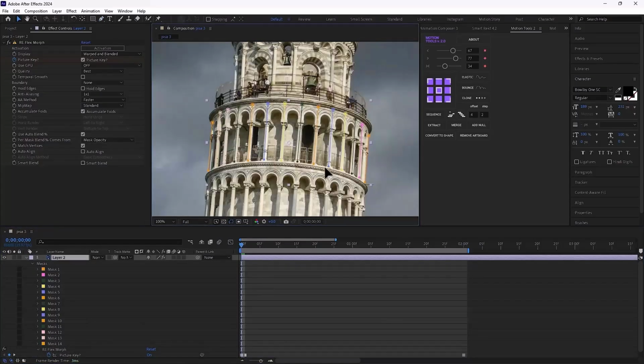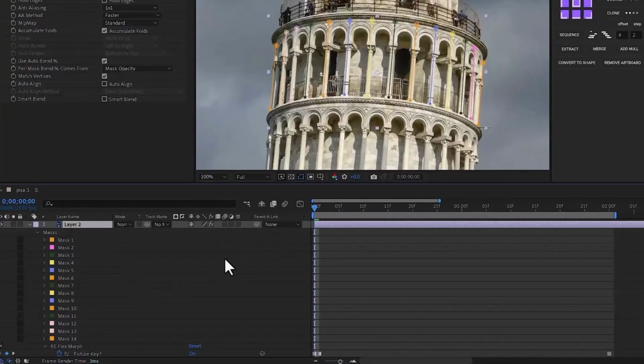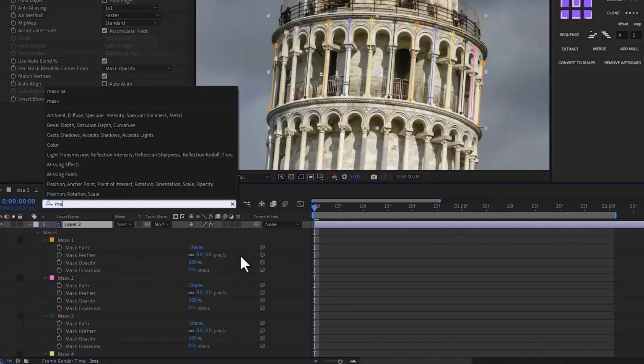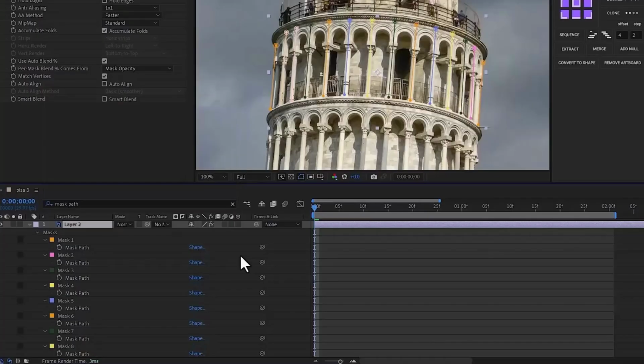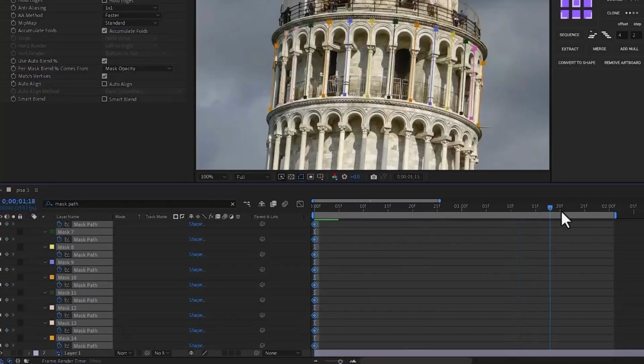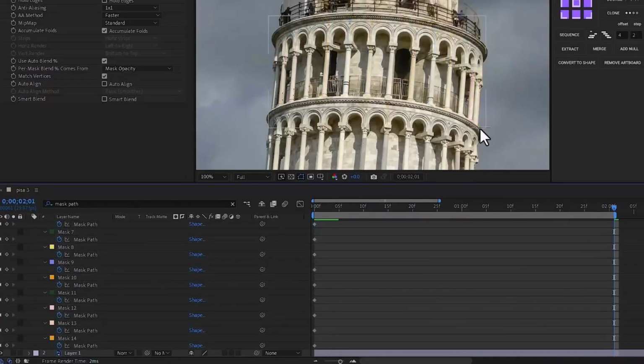Once all your masks are ready, select the layer, press Ctrl F, and search for mask path in the timeline. Now keyframe each mask path. At the final second, leave the first and last masks untouched. They'll keep the image stable.